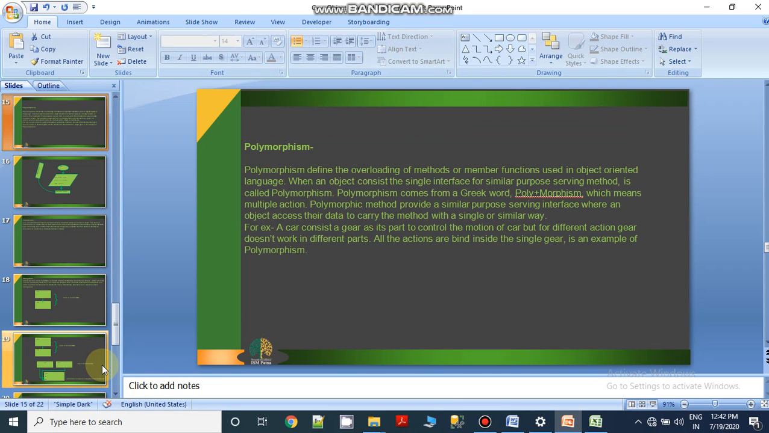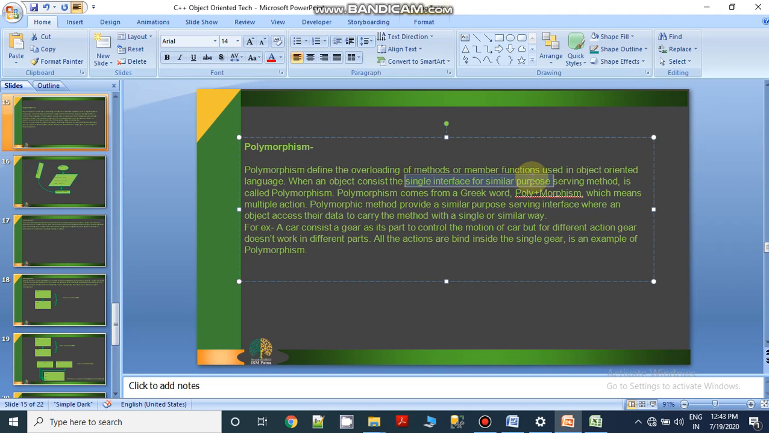Now the next key concept, the next topic of your key concepts is polymorphism. Polymorphism is a term which defines the method of overloading, or the concept of overloading, with the functions or methods of your class or multiple classes. The main definition of polymorphism is a single interface for similar purpose serving methods.